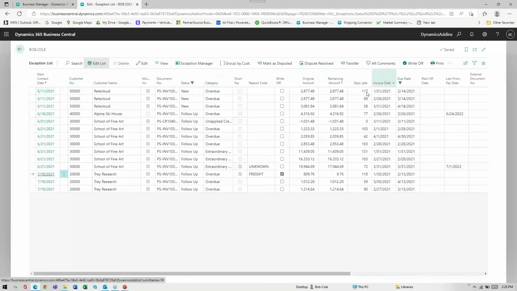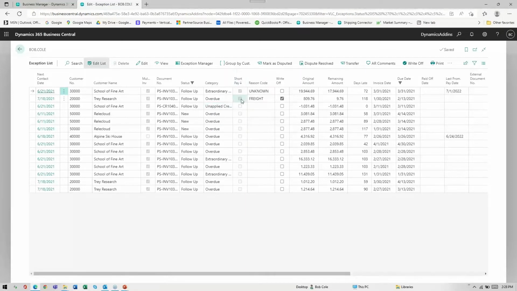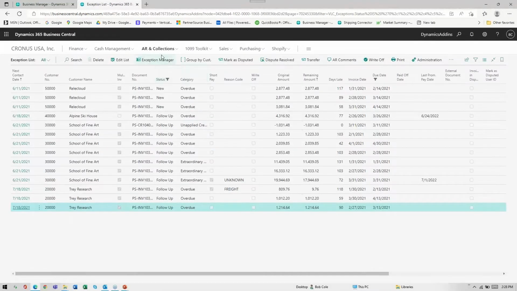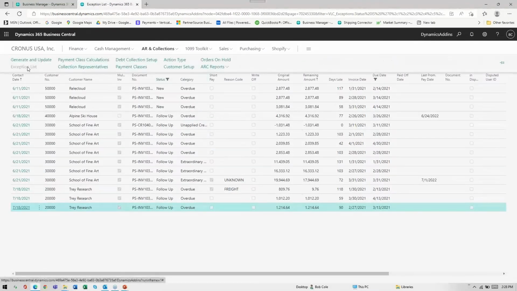Any one of these columns can be resorted. So if I want to see all of the ones that have been paid short, I can sort it in descending order. These will all be at the top. If I leave the screen and go back in, it goes back to the default sort order.